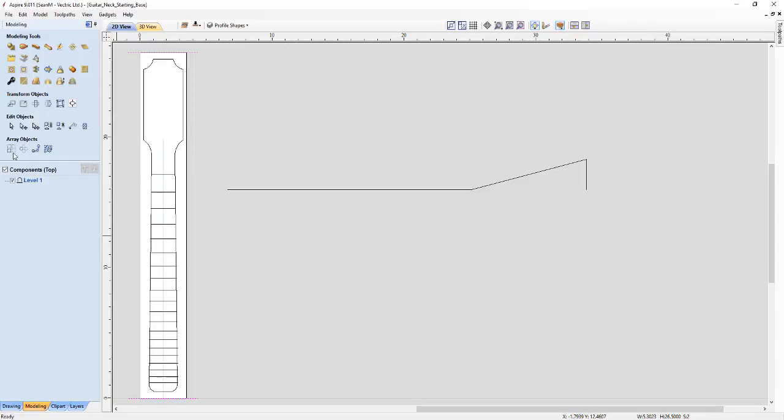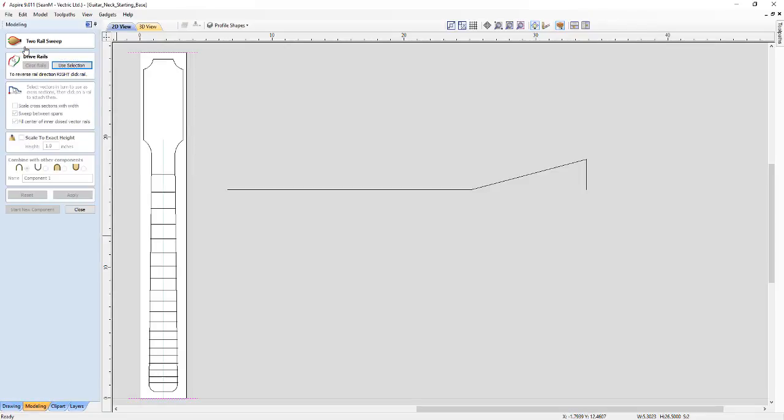Then I'm going to go into the modeling tab and select the two rail sweep. First thing I'm going to do is make sure that we check to use selection, and then I'm just going to make sure that the arrows for both of our rails go in the same direction, so from left to right. As you can see, the top one here, and that is also left to right. Now the actual direction doesn't matter, it just needs to make sure that both of the rails follow the same direction. Then what we're going to do is uncheck both of these options, so scale cross sections with width. So we're going to uncheck them and then uncheck the sweep between spans option as well.